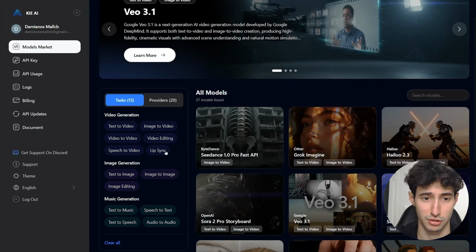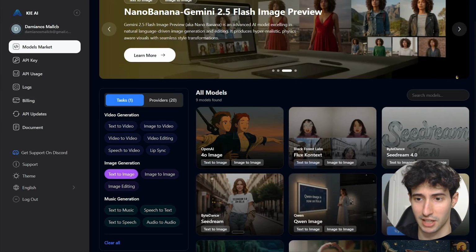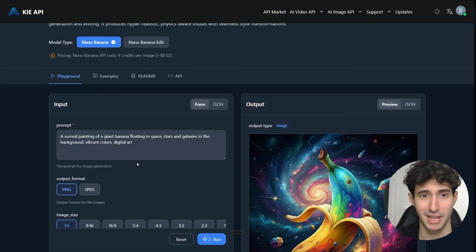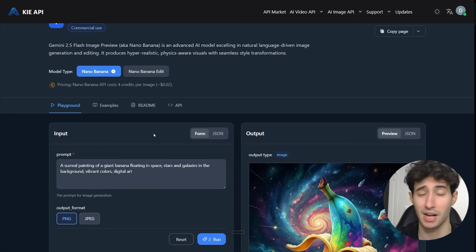And then since we want a text to image model, I will simply come over here, select that, and then I will come over here and select Nano Banana Gemini 2.5 Flash. And this is going to bring us inside Nano Banana section. Now, as you can see, here we have the playground, where you can play around with Nano Banana if you want from this interface, but we're not trying to do that because we're trying to use their API. So make sure you come over here and you navigate over to the API section.